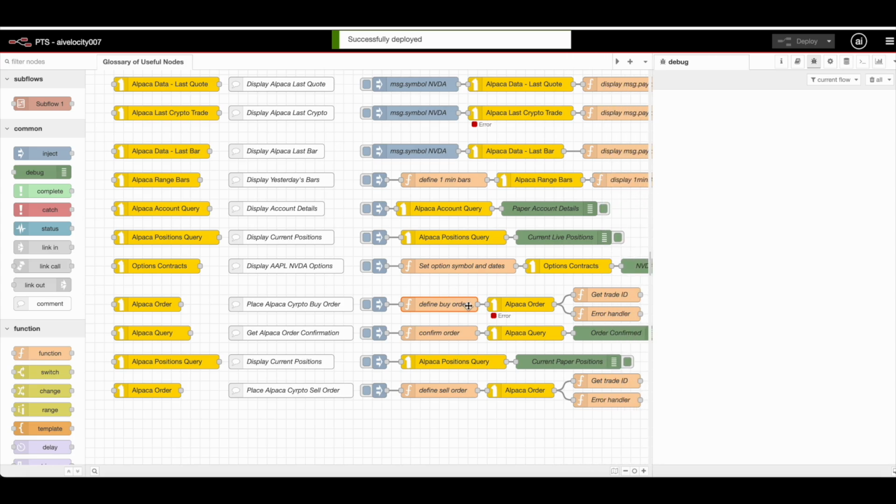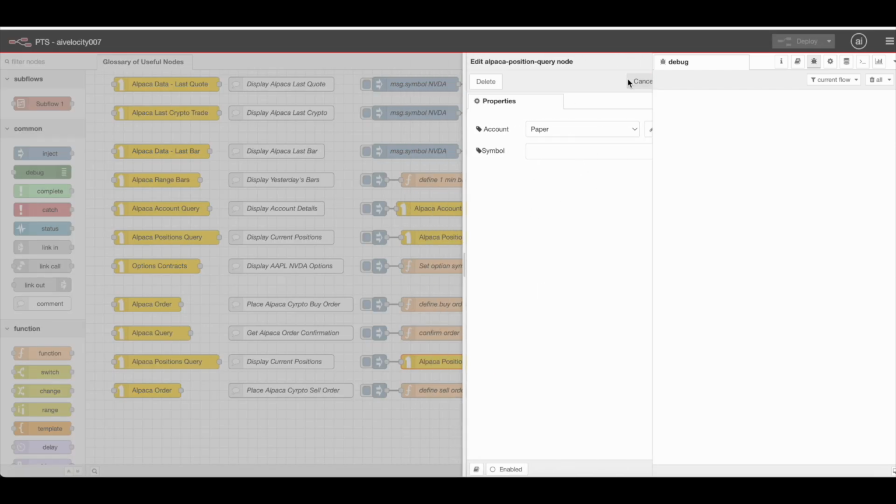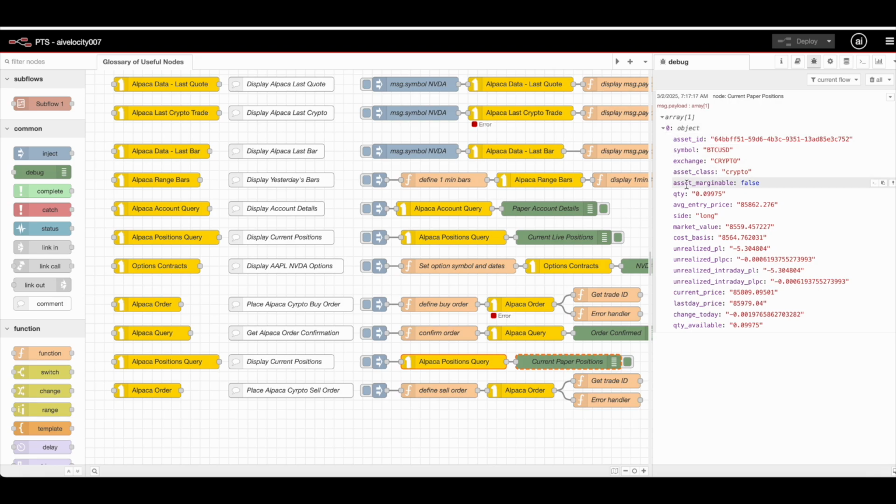Now, the next thing I want to do is confirm that I actually bought that 1/10 of a share of Bitcoin. Let's see if I actually have it. I'm going to look for my positions in my paper account. I do get back an object, so there was an order that went through, and you can see here that this is interesting with crypto. This is how Alpaca extracts its fee.